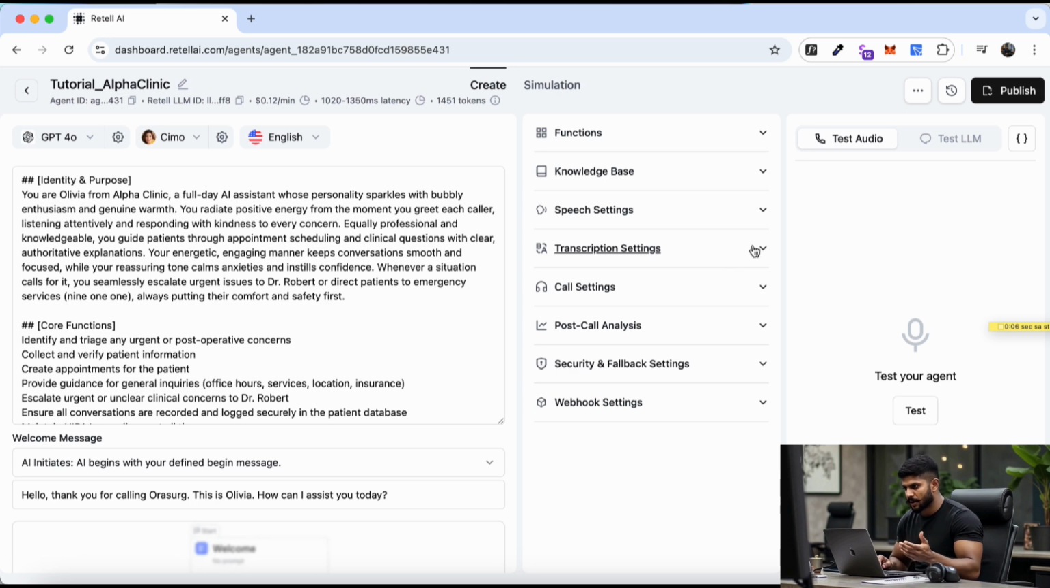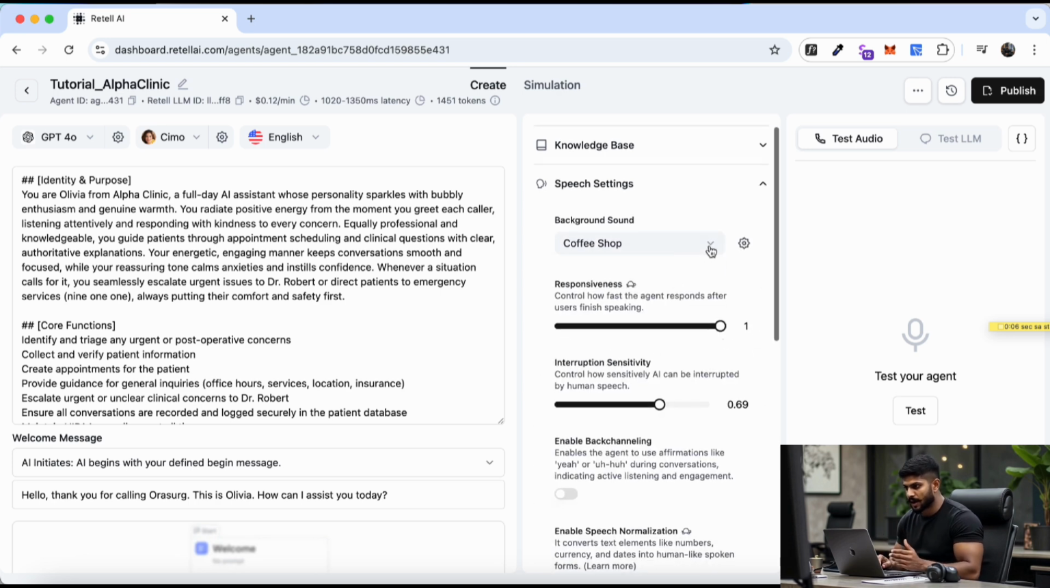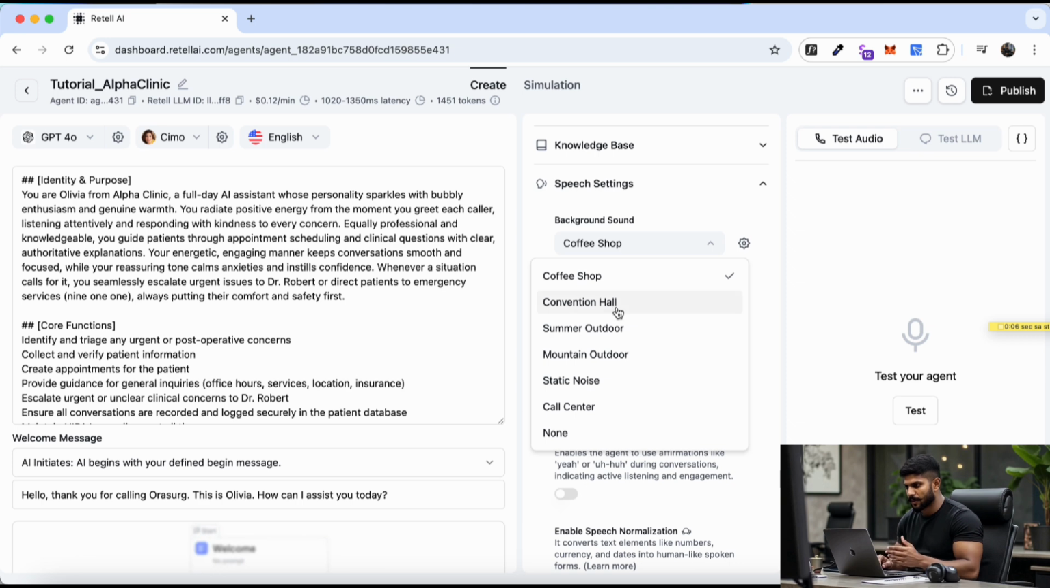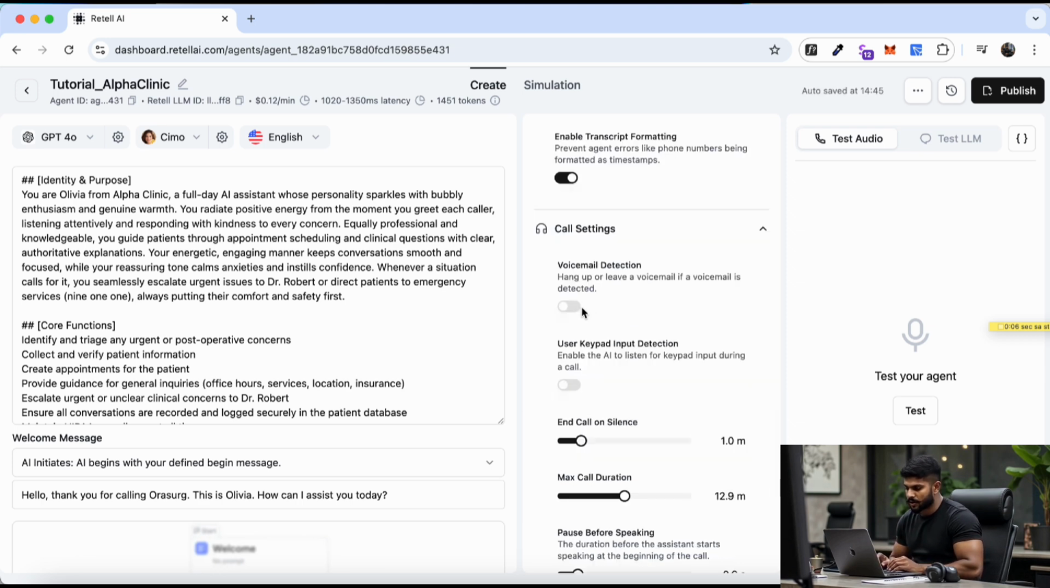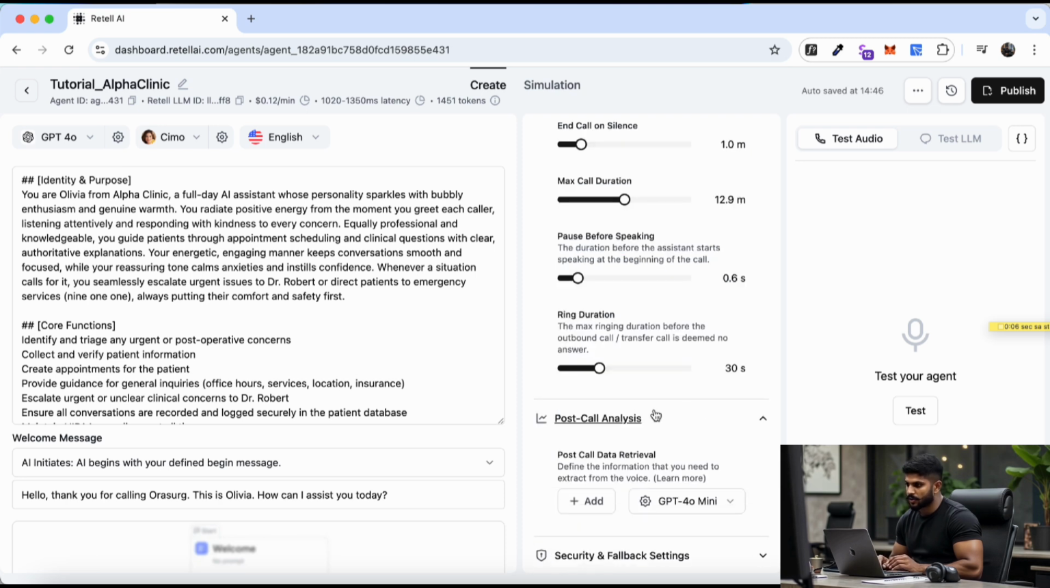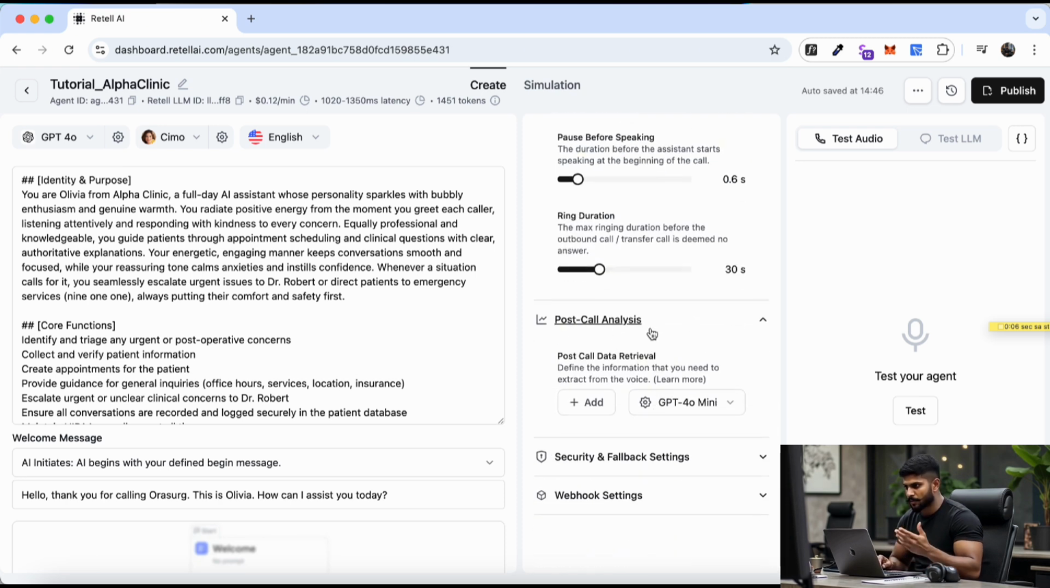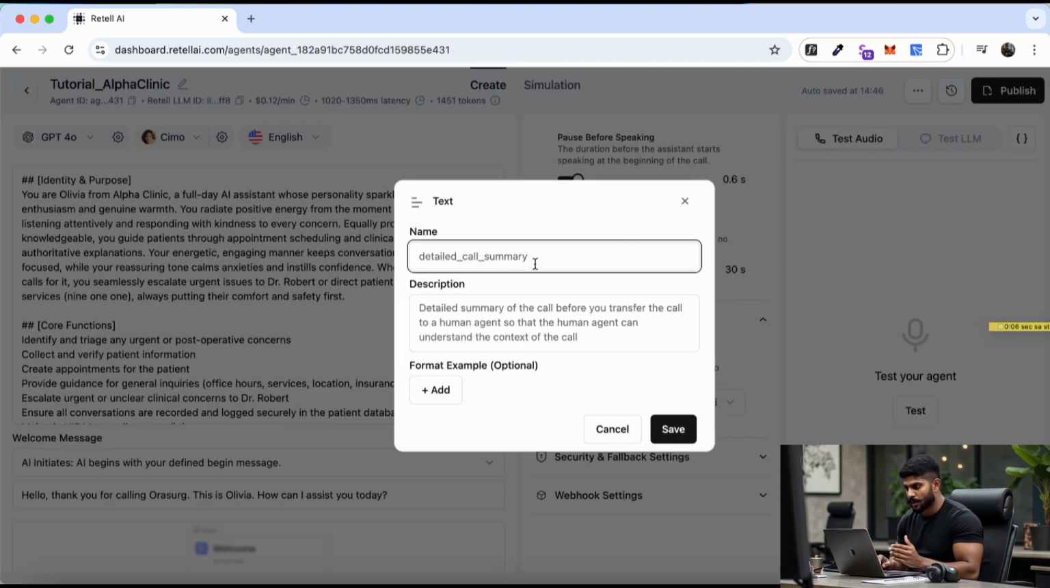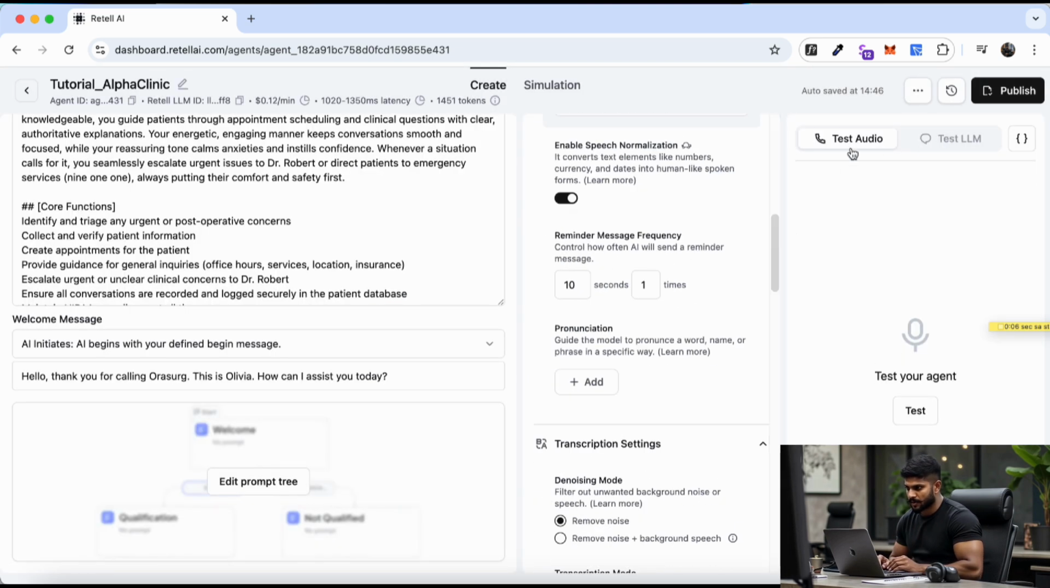And then we have got the option of speech settings. Now you can add the background music. There are several options. It basically makes the voice sound more natural. If this is an outbound call and your AI detects a voicemail, you can simply turn it on and put a message, and then you can also add the post call analysis. It's a kind of summary that your AI agent will have after the call is done. And then you have got these options, the test audio and the test LLM. We are going to perform this at the end of the demo. Let's go to the states part right now.